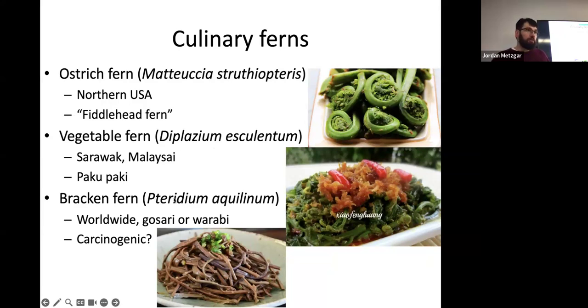So bracken fern does grow around here, but it is fairly toxic and is thought to be carcinogenic. So there's a hypothesis that higher stomach cancer rates in some East Asian countries are correlated with bracken fern consumption. So you can go to like Oasis, and usually they'll have bracken fern noodles or things in stock, but I wouldn't really recommend cooking them up.